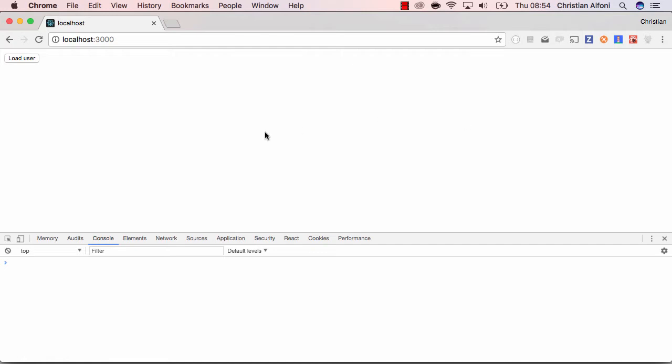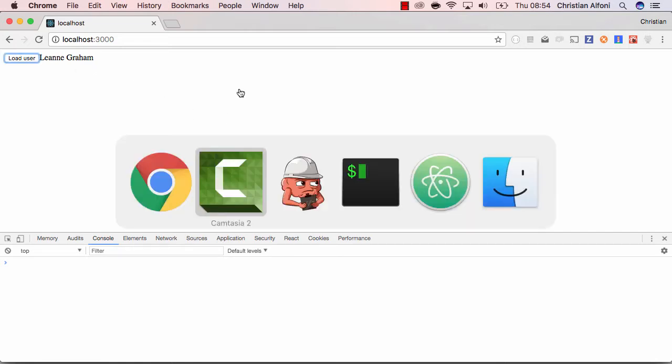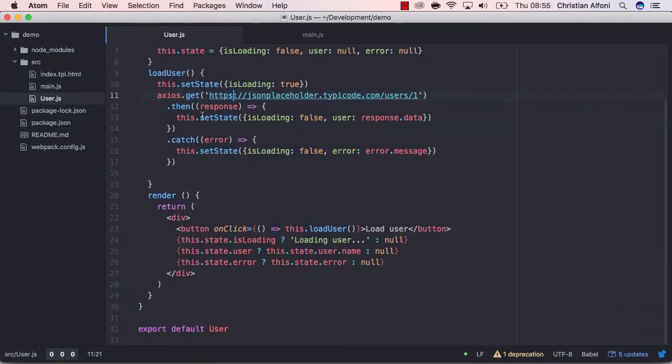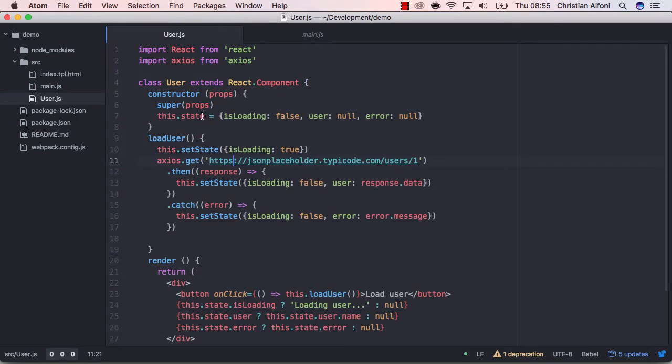So here I have prepared a tiny demo application where I can click load user. You see a small loading state there, and then it loads up a user and displays the name. Looking into the code here, we can see that we have a user component. And this is like how all frameworks work now. They have some sort of component concept. This is shown with React, but with Cerebral you can use many other frameworks and view solutions as well.